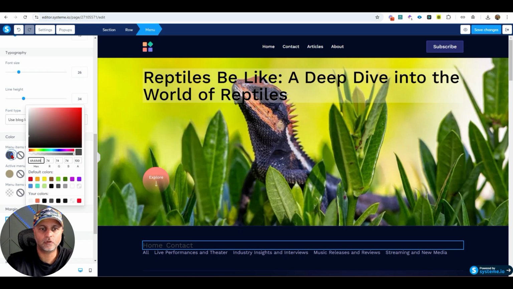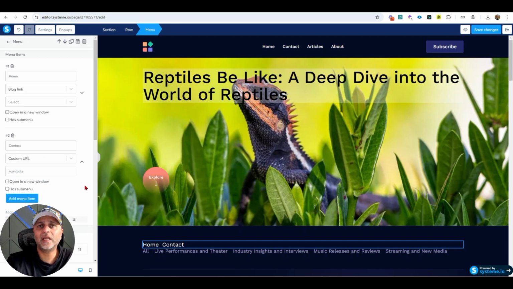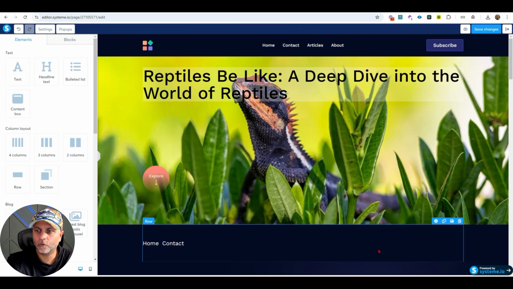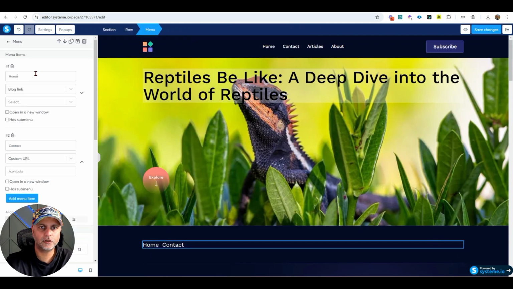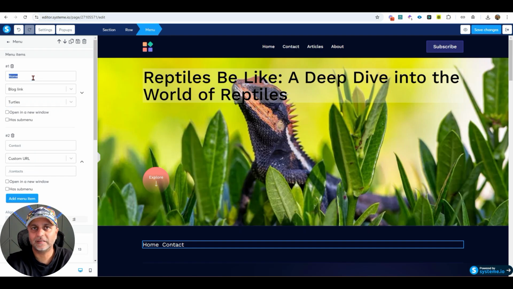So let me show you how to customize it. I'm going to change the color and then also change the font size to be much smaller. And now we can add those 4 categories. I'm going to delete this menu completely, go back to this menu. And the first one, we're going to select our turtles category. So I'm going to call it that exact name.